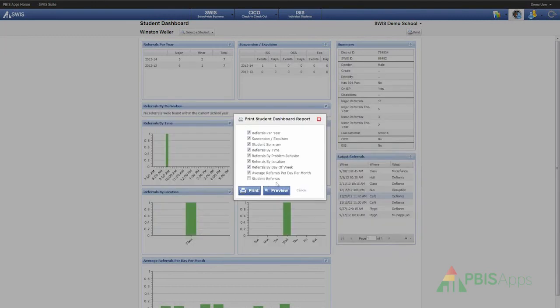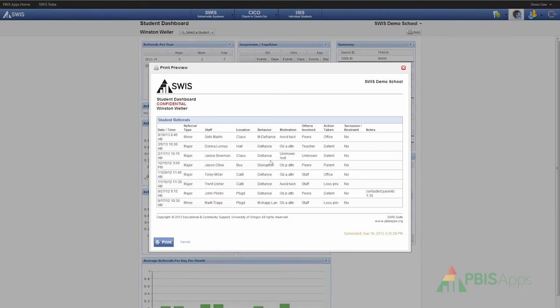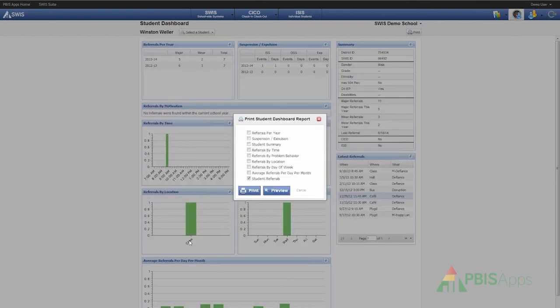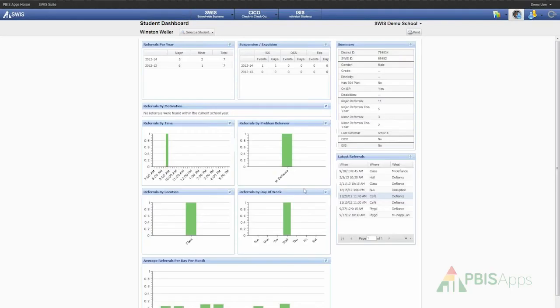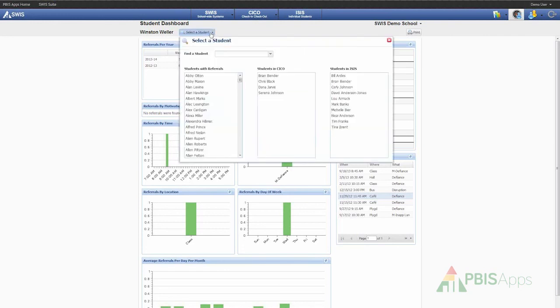If I choose to only print a list of the student's referrals, I can uncheck the boxes as needed and check only the box for student referrals. Doing so will allow me to print a list of only the referrals that pertain to this student. Once I have done everything I need to do with the student in question, I can move back towards the top and begin to select a new student to analyze at the individual level.